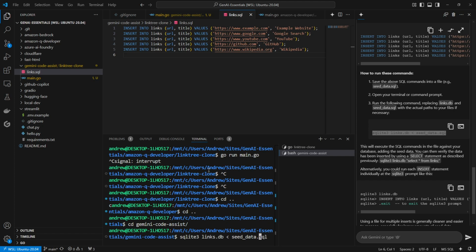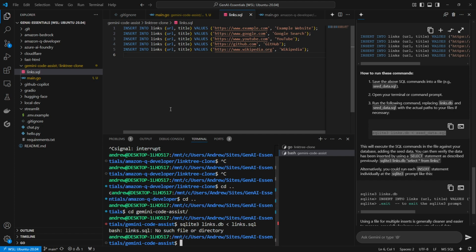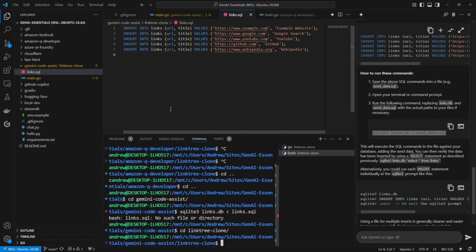I didn't call it C data. I called it links. So we'll just change that out like this. Hit enter. No such file or directory. Are you sure? Oh, you know, we're not in the right directory. That's why.